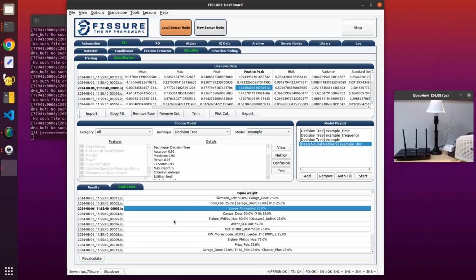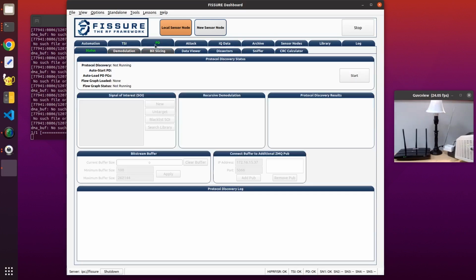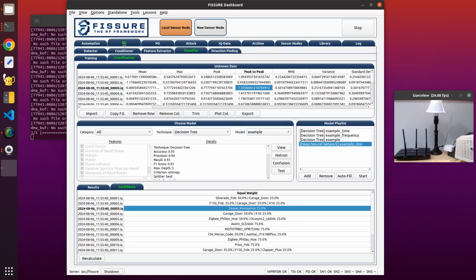You take this confidence, you take the IQ files, take the features, you pass them on to the protocol discovery tab, and you use that to learn more about the protocol, get the bits, do attacks, that kind of thing. All right, so that's all I want to cover for this video. Stay tuned for updates. We'll go back to the slides now.